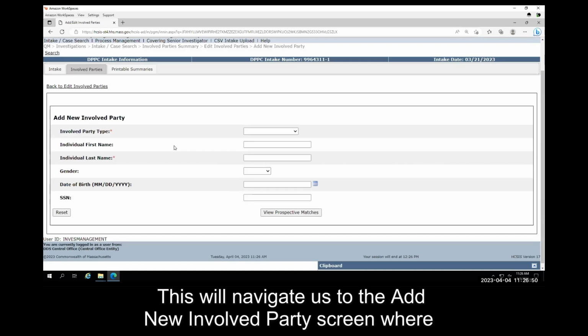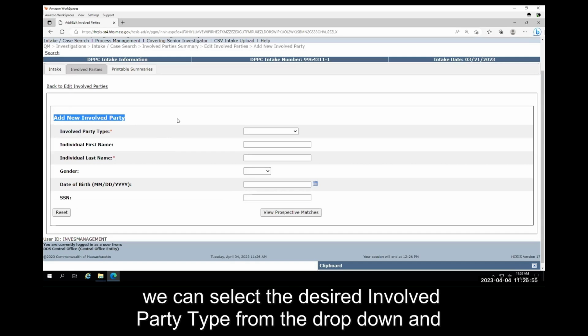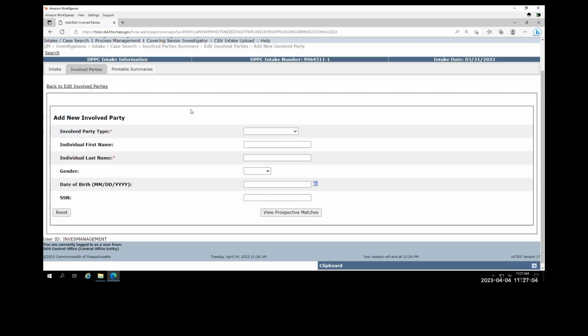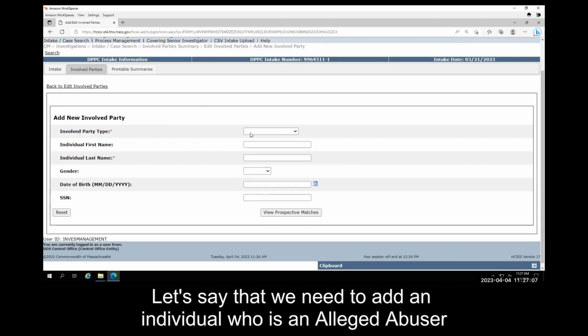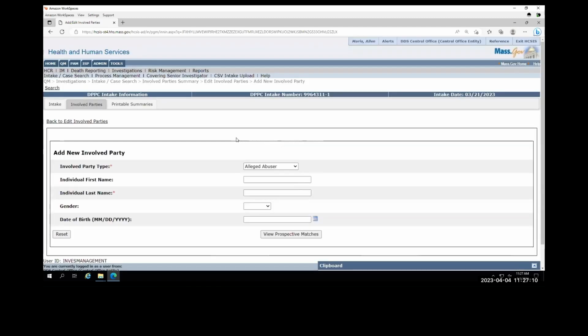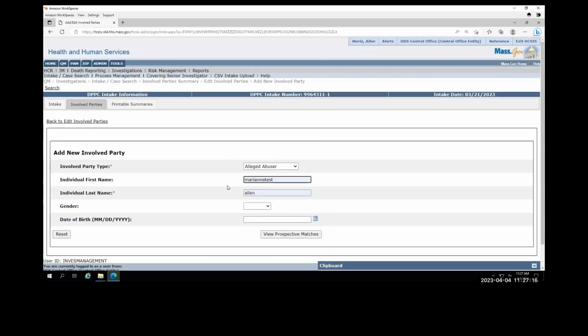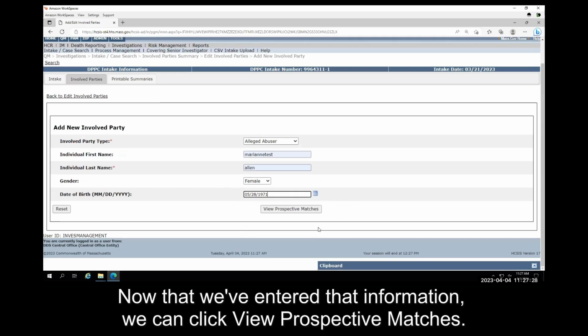This will navigate us to the Add New Involved Party screen, where we can select the desired involved party type from the dropdown and enter demographic information for the individual in order to search for prospective matches. Let's say that we need to add an individual who is an alleged abuser named Marianne Test Allen, who is a female born on May 28, 1971. Now that we've entered that information, we can click View Prospective Matches.